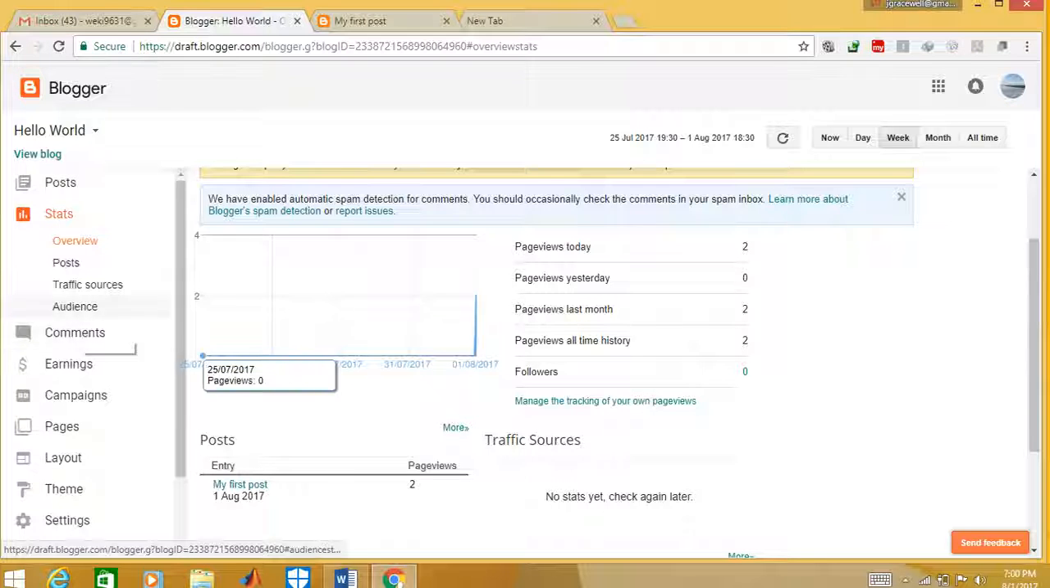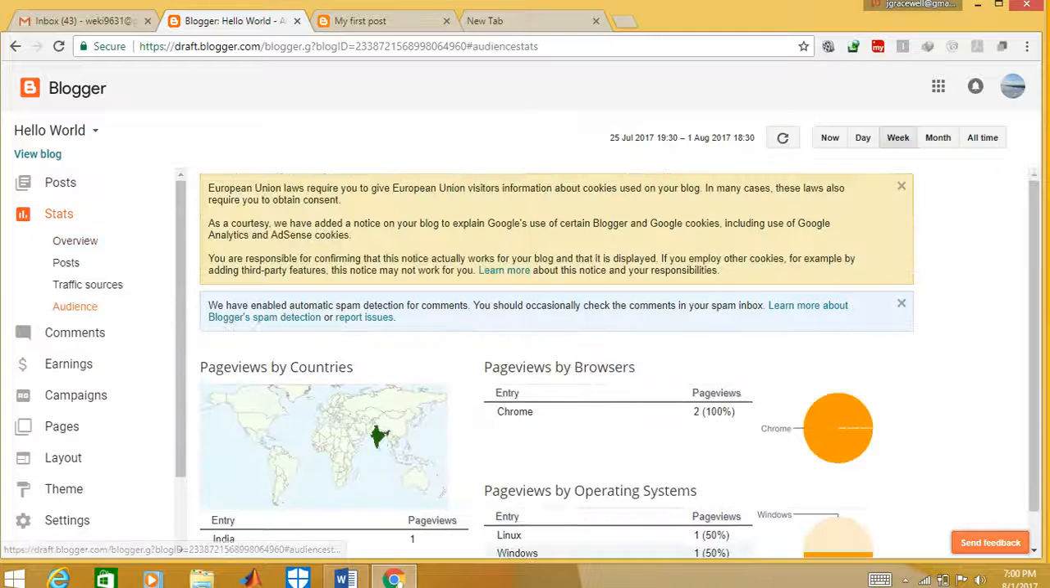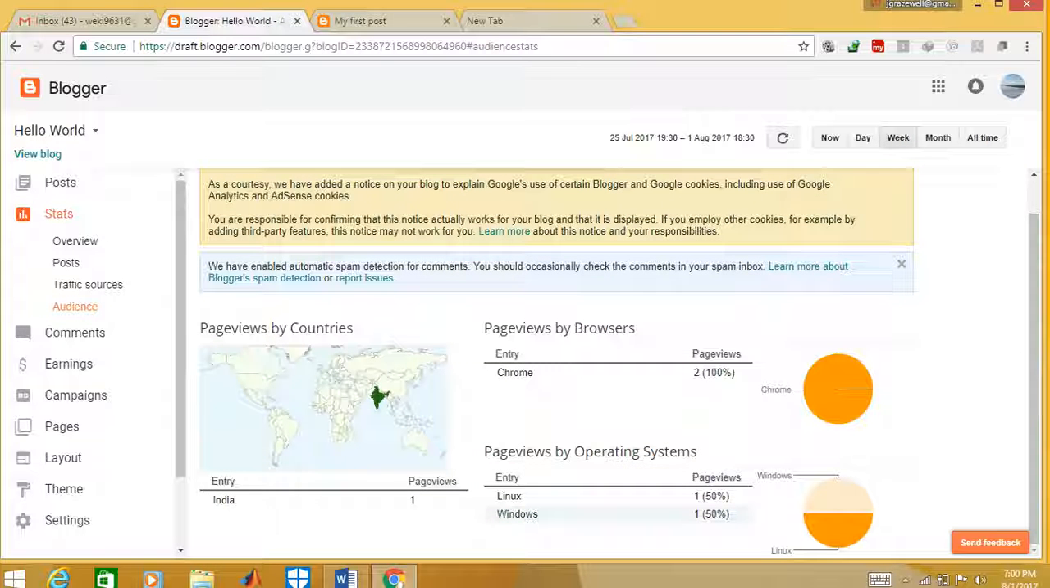and how many followers you have. And if you want to see the audience, you go to the audience page, you can see from which country people have seen it. It's from India, and what browsers they used, etc.